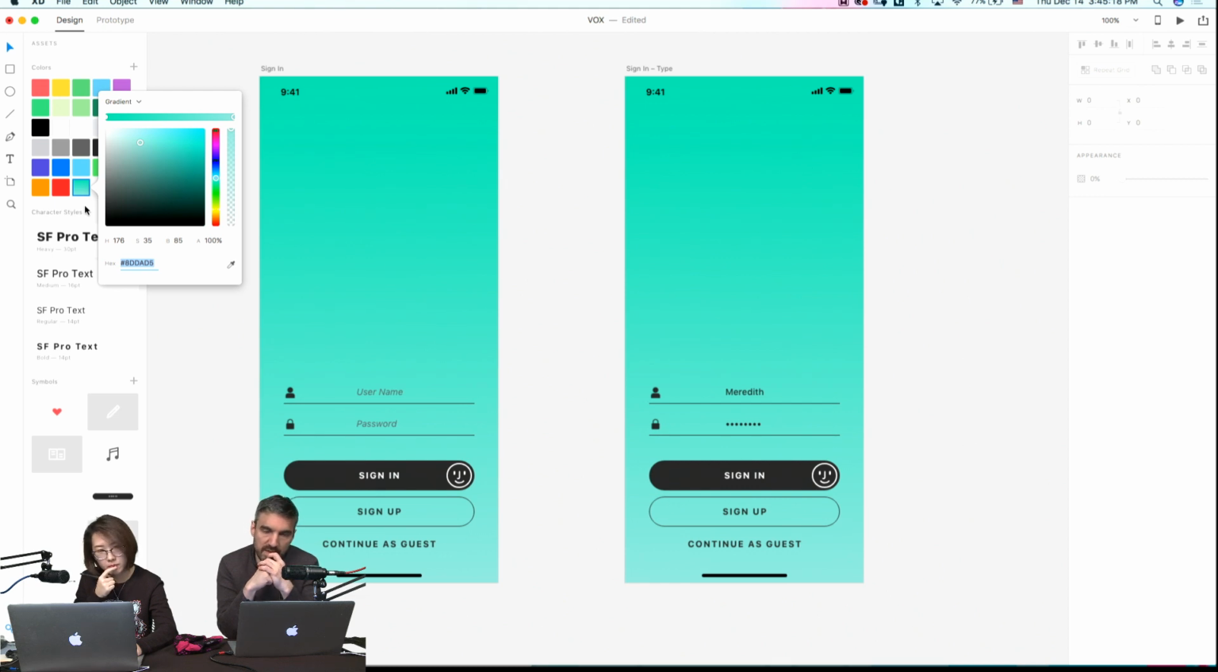I have a question. Yes. Can I change the direction of how the gradient goes? It depends on the case, or? No, I'm pretty sure you can. Select the artboard.